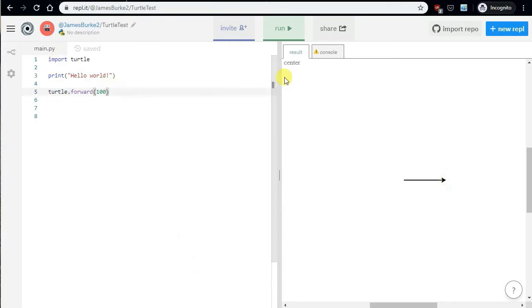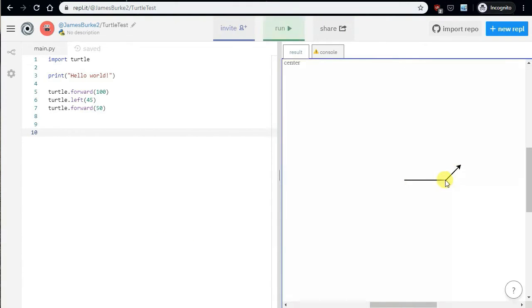So I'm just going to show you a couple of other commands. You can say turtle.left to turn left, and you can give it a number of degrees to turn. So I'm going to say turtle.left(45) degrees, and then I'm going to send it turtle.forward(50) pixels. So now I'll run this program, we'll see what it does. So the turtle goes forward 100, then turns left 45 degrees, and then goes forward 50, which is half of what it went before. And you can see you can start to draw pictures with this.